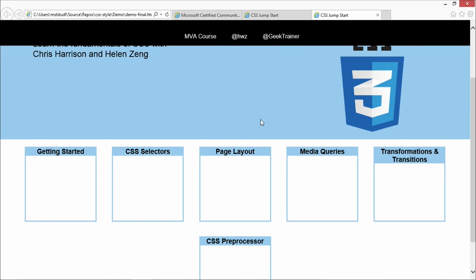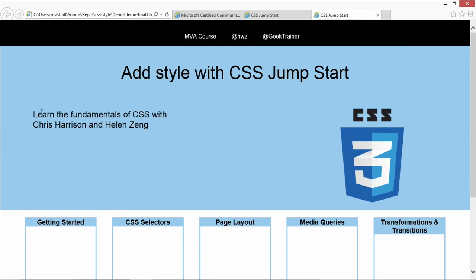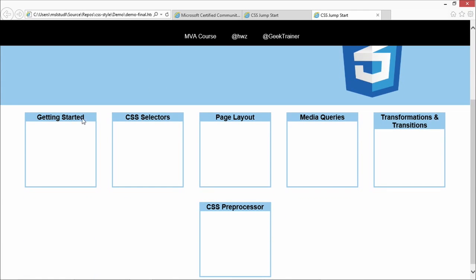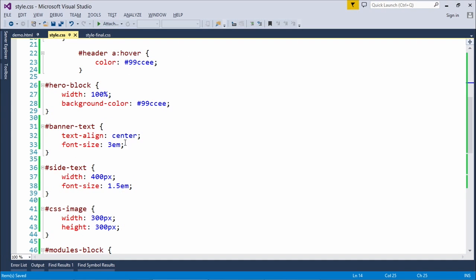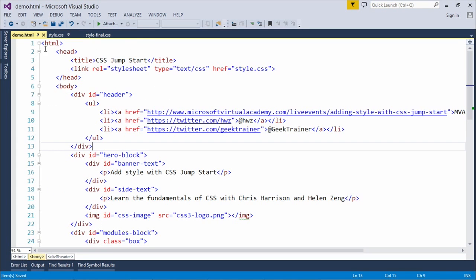Okay. So we're going to set three things to inline block. We're going to set the side text and this image to inline block, and we're also going to set all of these boxes to inline block. Okay. So in Visual Studio, you'll see, okay, let me show you the code for this first.